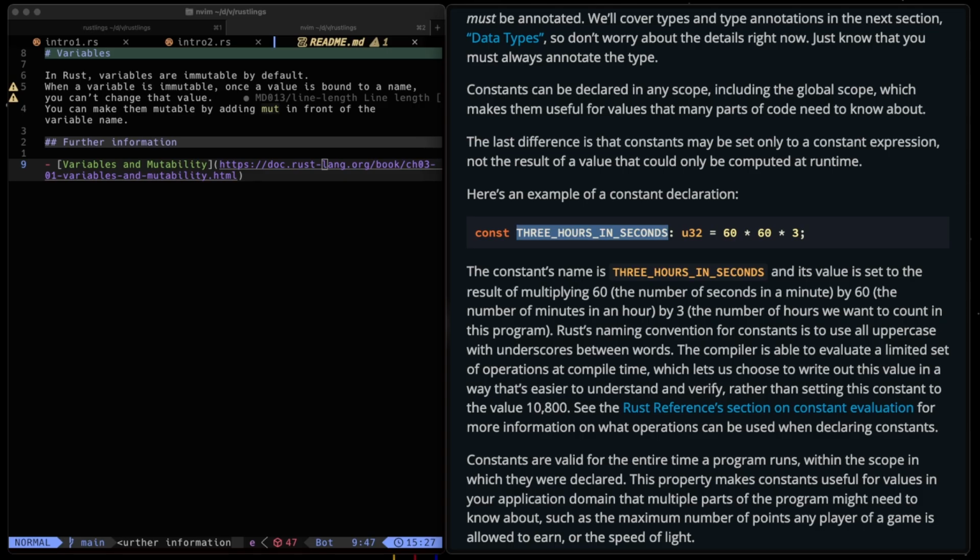But it's good to use the naming conventions because when other people are reading your code, it will make sense to them because we're all using the same conventions. The compiler is able to evaluate a limited set of operations at compile time, which lets you choose to write out the code in a way that's easier to understand and verify. So this is basically saying what I was saying.